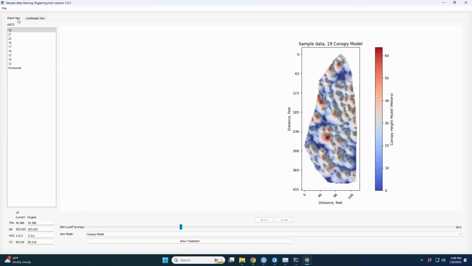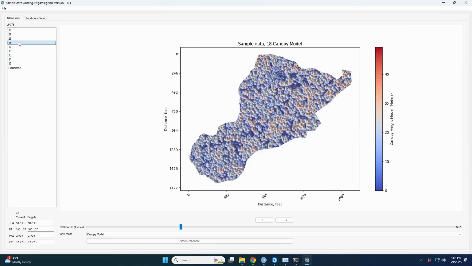There are two tabs, the stand view tab and the landscape view tab, and we're going to start with the stand view tab. On the left, you'll see all your units, and if you click on the different units, it'll display the different units in your data set. On the bottom left, it shows the density, basal area, mean clump size, and canopy cover of the current condition of the stand. And then when we talk about treatment, this is where we'll be setting our targets for each of those things. In the middle, we're looking at the canopy height model for the stand, where blue is closer to the ground and red is closer to the tops of the trees.